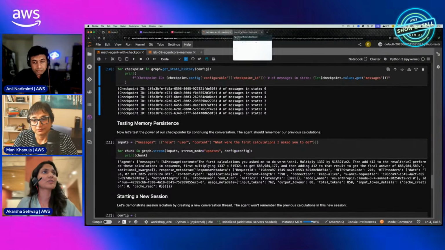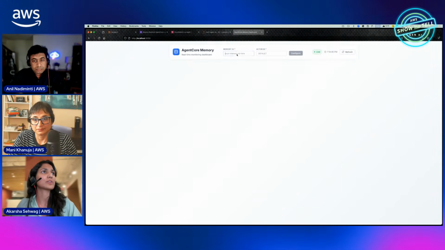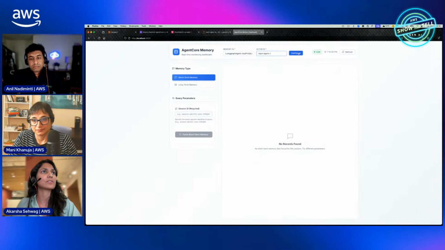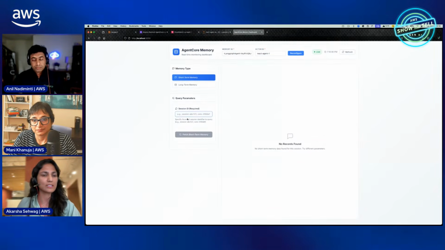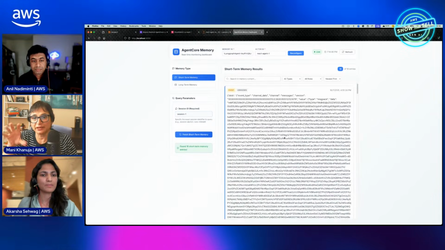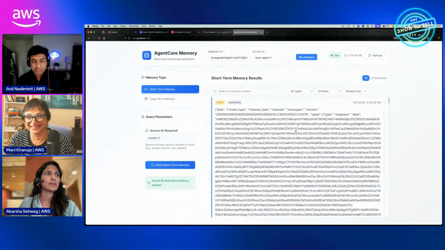And we can also look at a very simple memory browser that we have created that lets us inspect. So we created this React Agent 1 as an actor ID, right? So let's configure that. And I think the session ID was session 1. Yeah. Can you make it bigger? Yes.